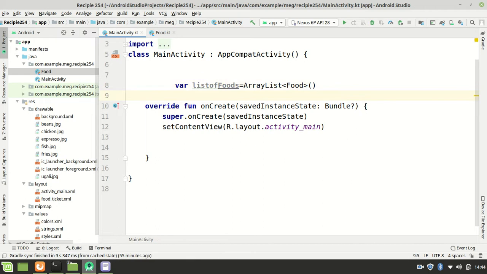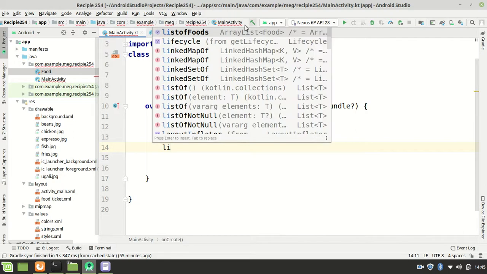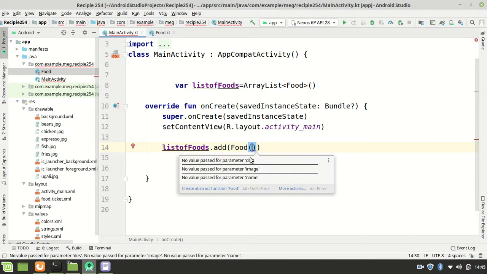Now we can add items to the list of foods inside our onCreate function. It will be quite simple. We'll simply say list of foods dot add. So we want to add an element. What element do we want to add? We want to add food. You see for food here, you have to pass the name, you have to pass the description, and you have to pass the image.